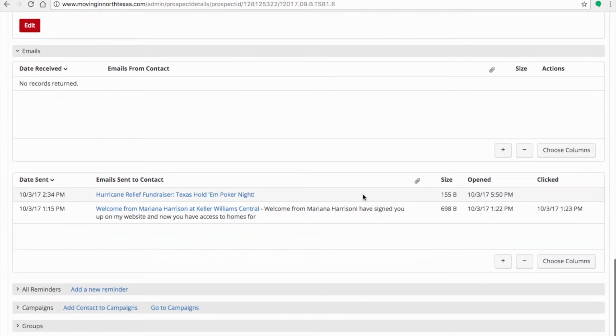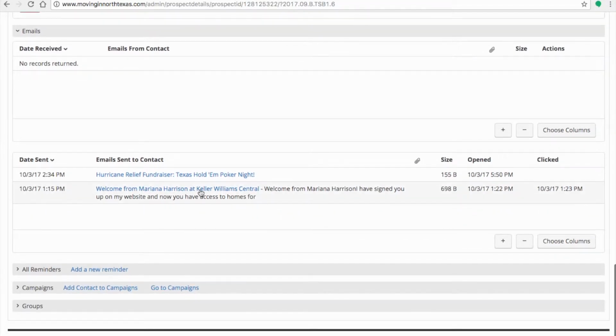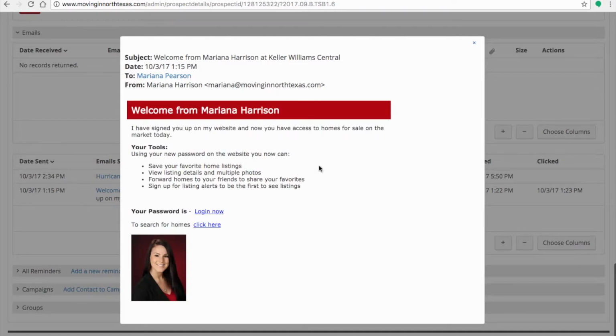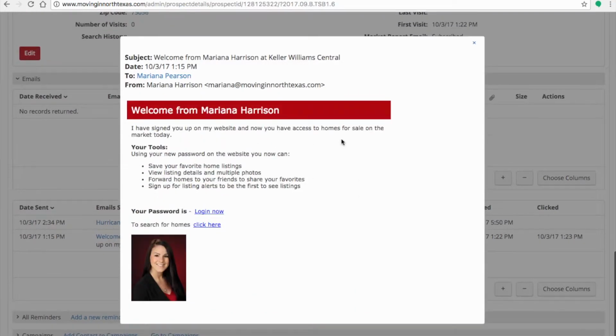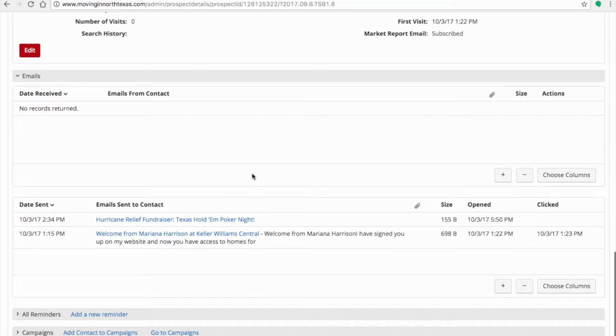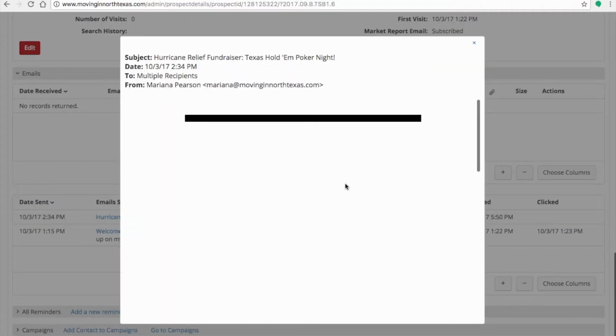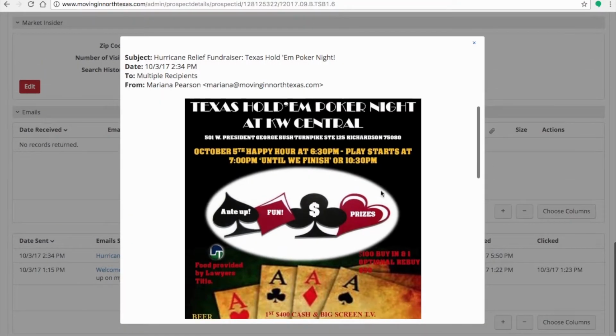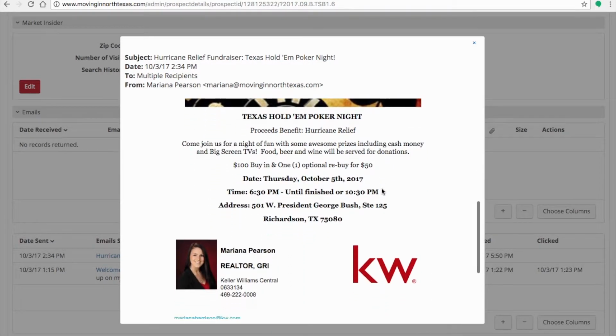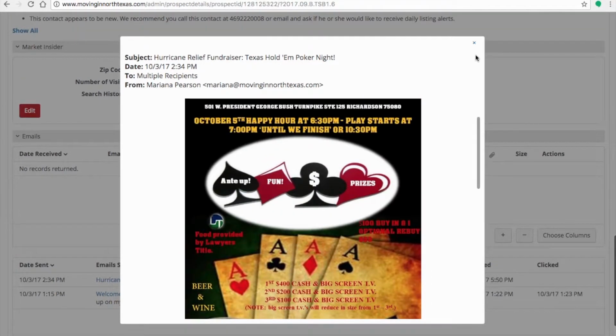You can also see if that contact had opened the email that you had sent them. You can also see if they clicked on maybe a hyperlink or the link to your website as well through that email. You can also do like a quick access of what that email looked like if you ever wanted to go back. This was the welcome email I sent out to myself when I set myself up, or this was a little invite to Texas poker night that I wanted to send out to my sphere, so you can see where Mariana got that.